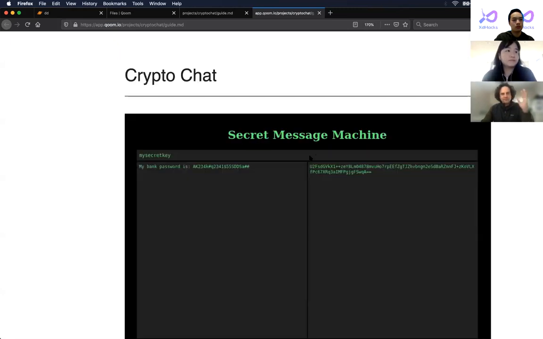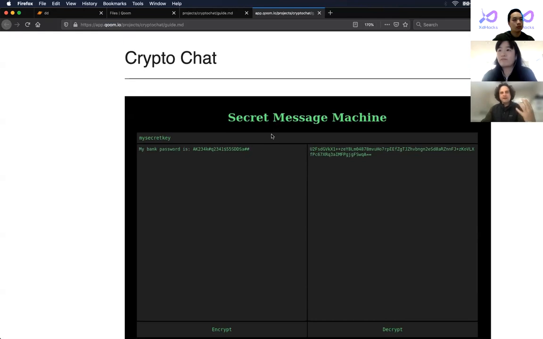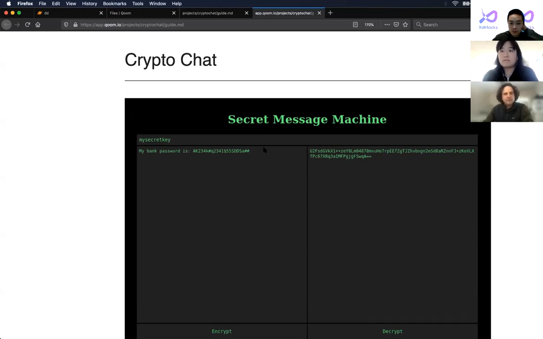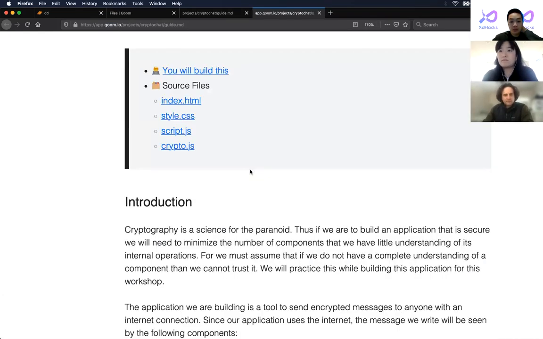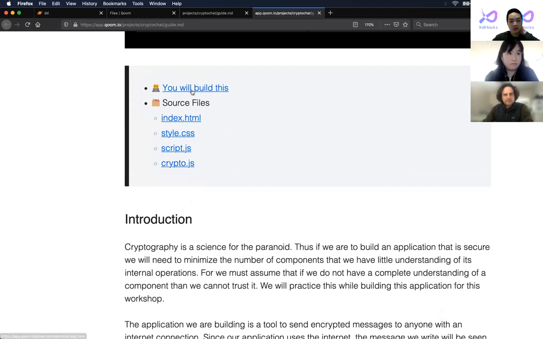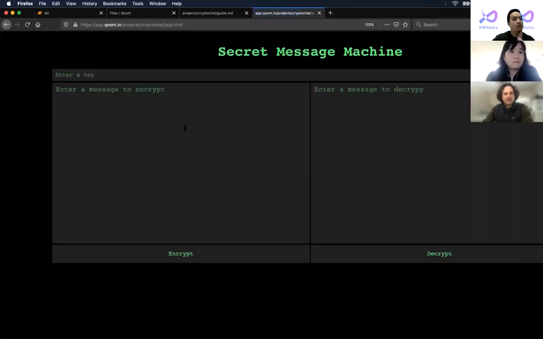So this guide here that I'm going to go through is going to walk us through how to build this application. And it's also going to describe the security implications of this application and the benefits of it. So let me give you a little demo of it. So you will build this. If you click that, you'll get a link to the page.